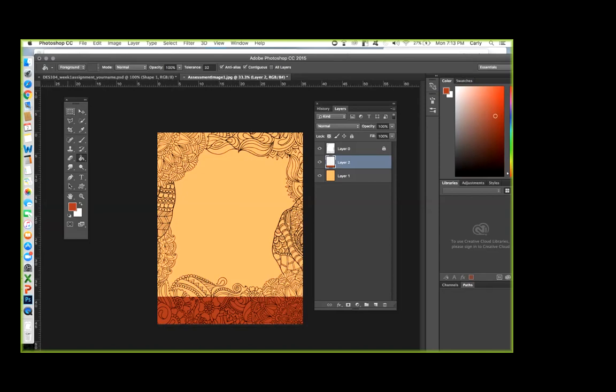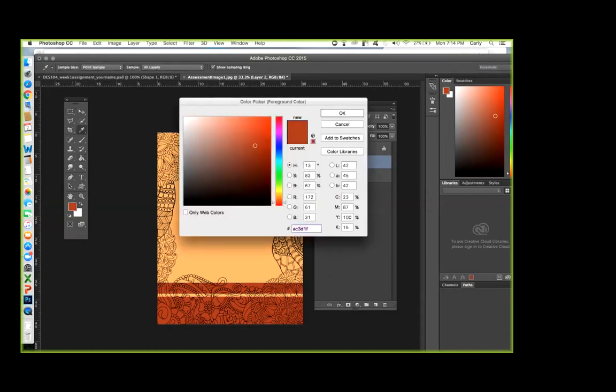Let's do it again. So rectangle marquee tool, I've selected this little area here. Notice I'm underneath the line art layer, I'm on top of the orange layer. I can use my paint bucket tool to color in this area. And then I can hit Command D to deselect. Let's use a different color, a little more yellow.